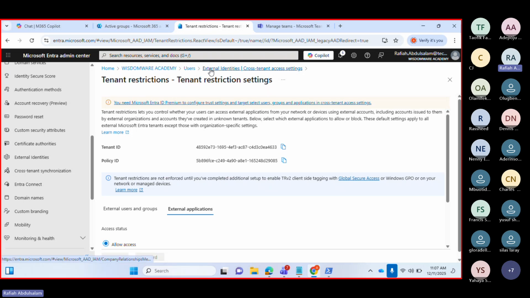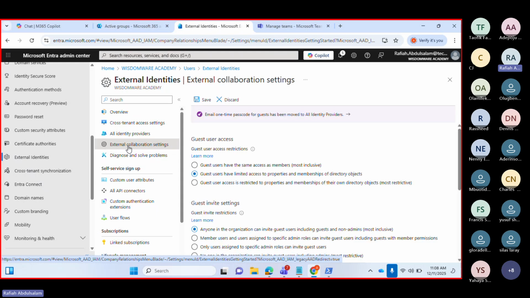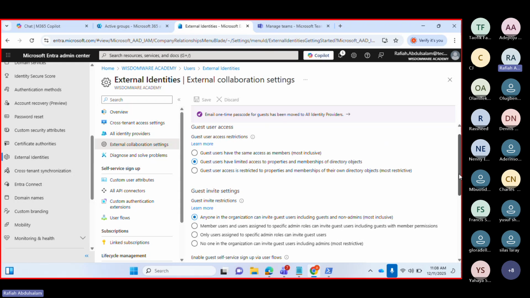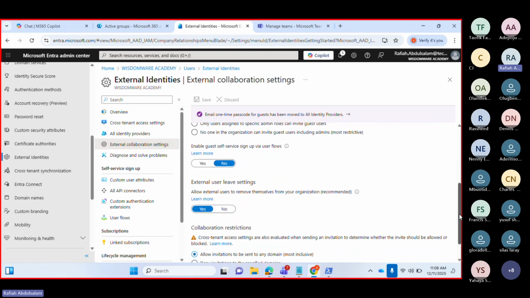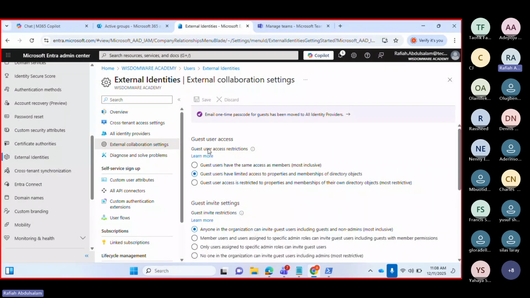Another setting we need to check here is, let's go back to external identities. Here we have cross-tenant, and here we have external collaboration settings. This is specifically for guest users. Most times the settings we have here are actually right by default, but you as an admin might want to make changes. All you need to do is check through and see which of these conditions meets your organization's needs. If it doesn't meet it, then you make changes. If it's not what you want, you can always choose the option that best suits your needs.